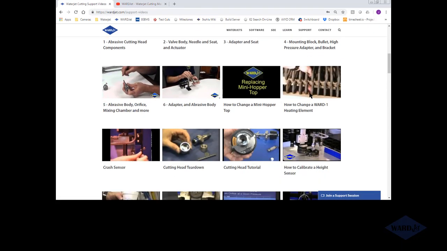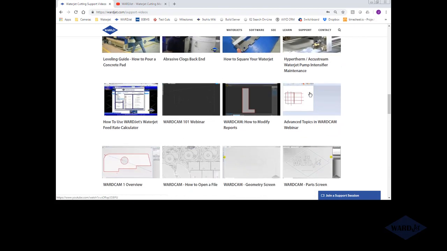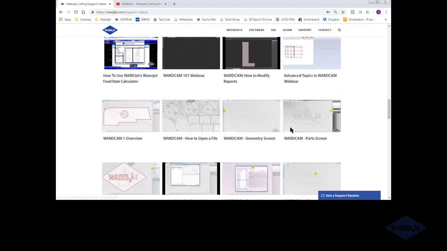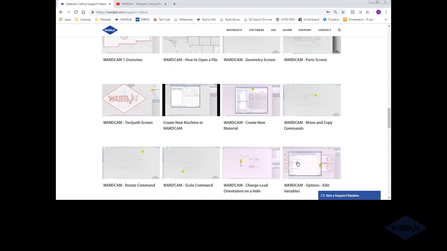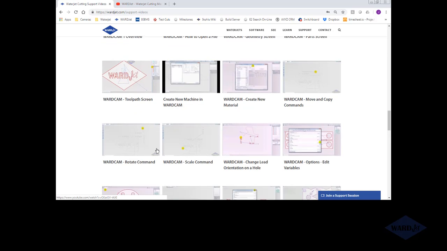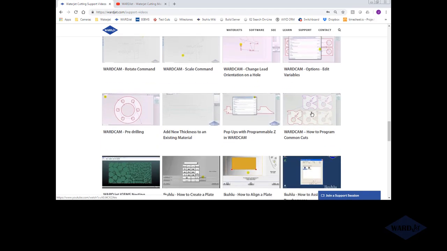And if you scroll down a bit, you'll get into some of the WARDCAM videos. So a lot of these ones are the older version of WARDCAM, but the functionality, again, between the two is basically the same. So until these ones get replaced, you can still look at these and get a good idea of how things work.